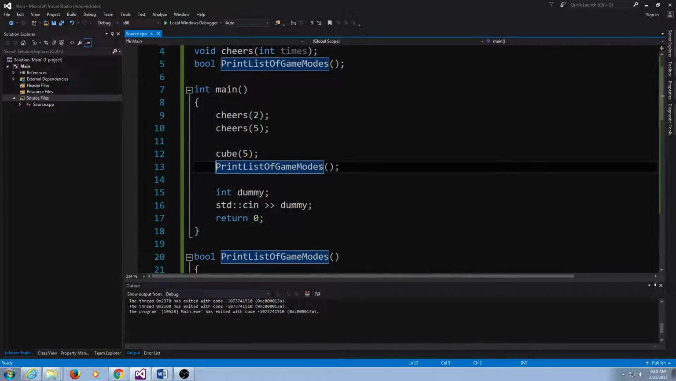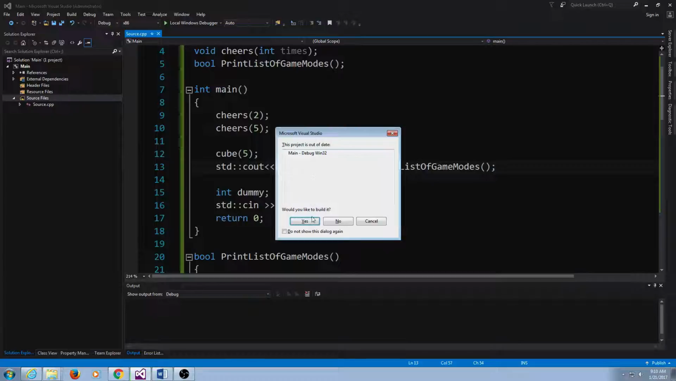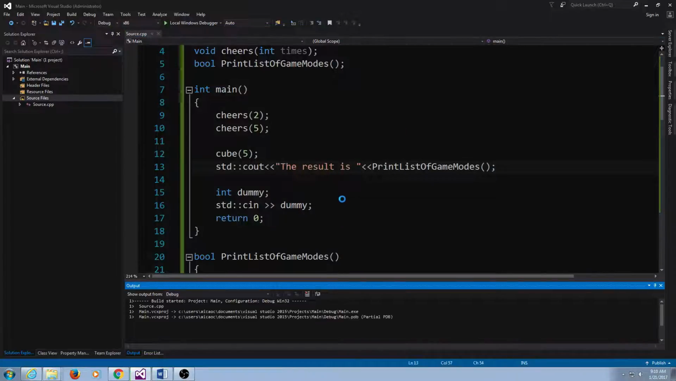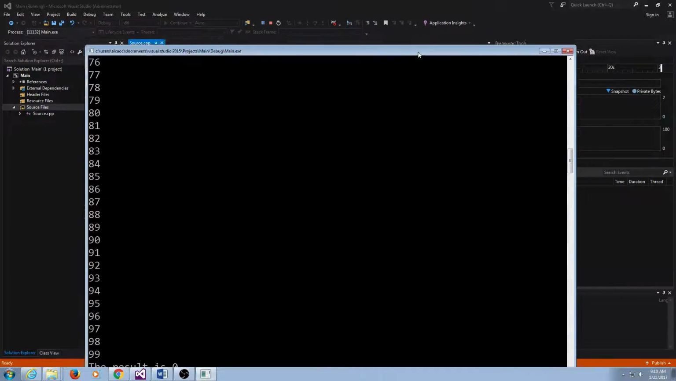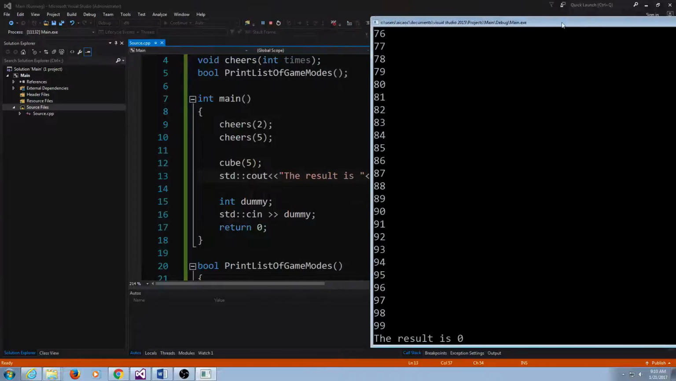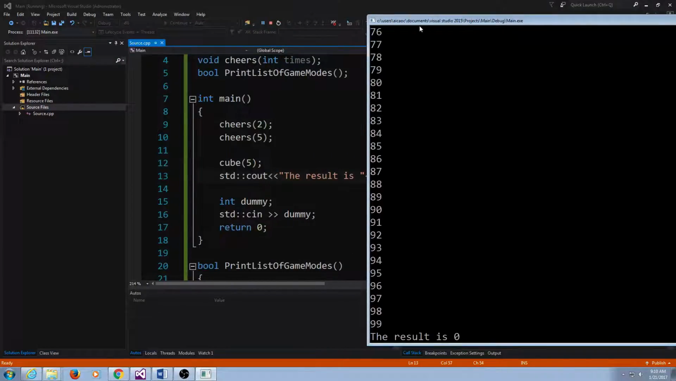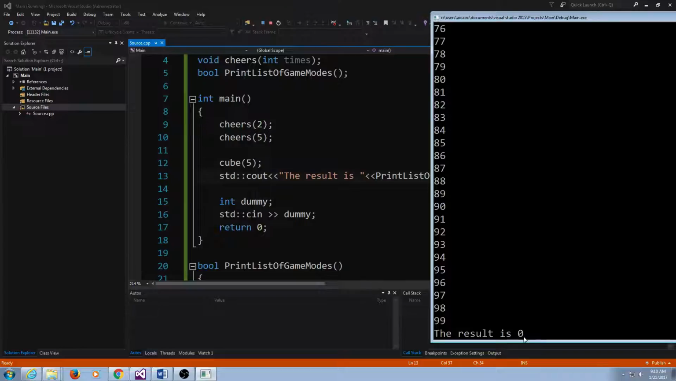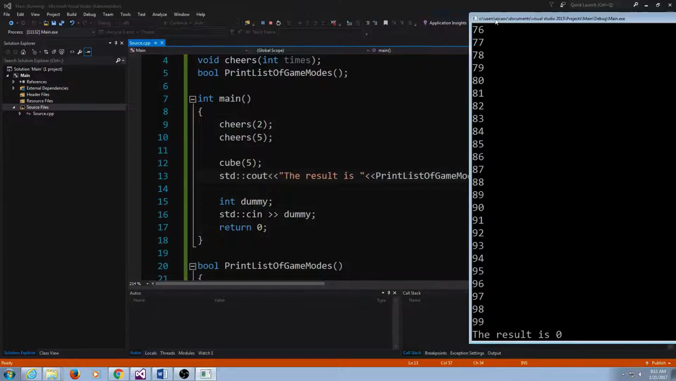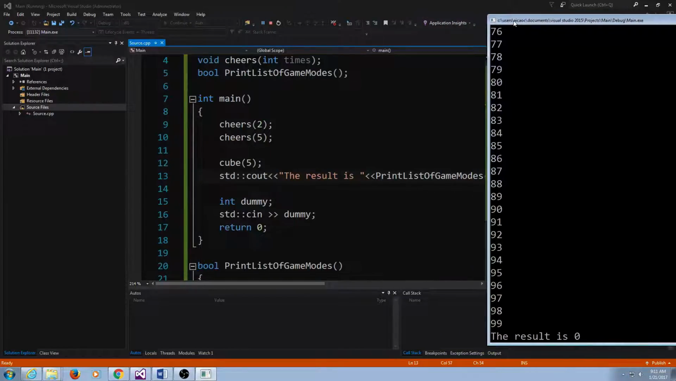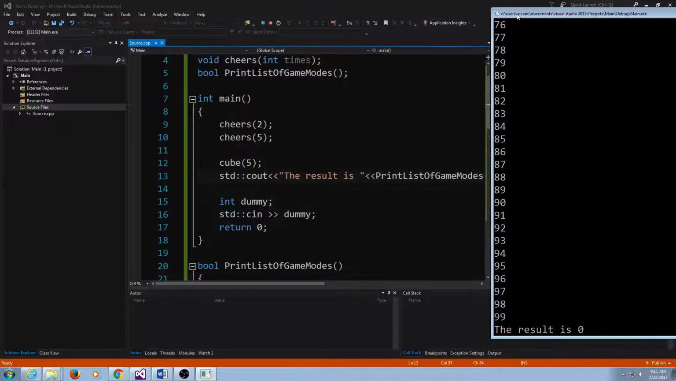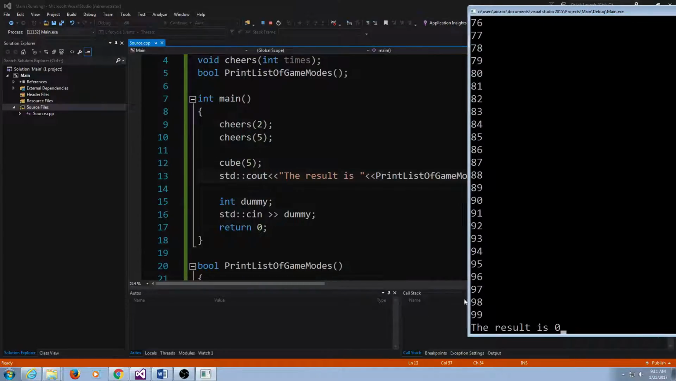However, I could use a return value like that if I wanted to. Notice the order it did this in. Look at where it printed the result is 0 here. 0 meaning it is false. It printed out after it did all the work for the function.